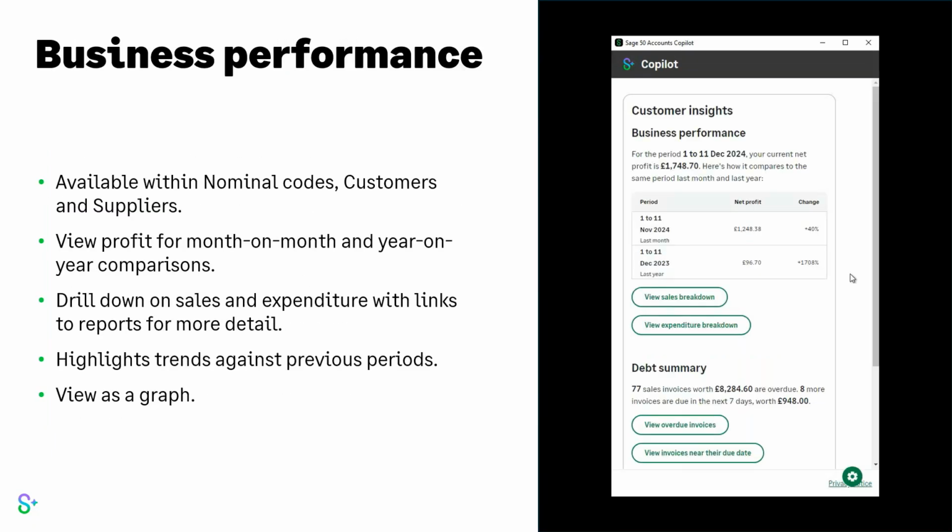Business performance, obviously a key bit of information. It's available within nominal codes, customers and suppliers. You can view profit on a monthly basis, comparing it to the previous month, with year-on-year comparisons as well, so you can hopefully spot trends. Again, you'll be able to drill down on this information. You can view a sales breakdown and an expenditure breakdown.